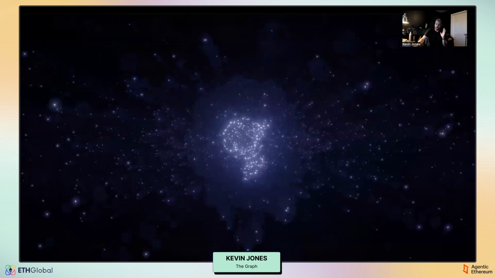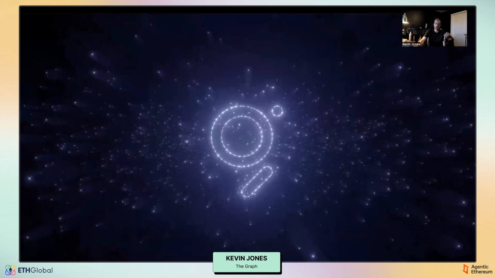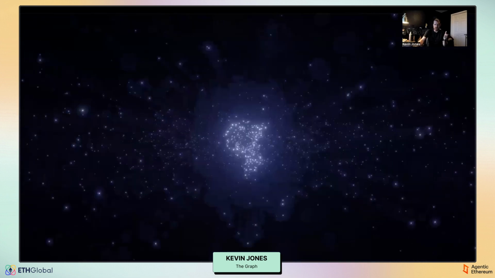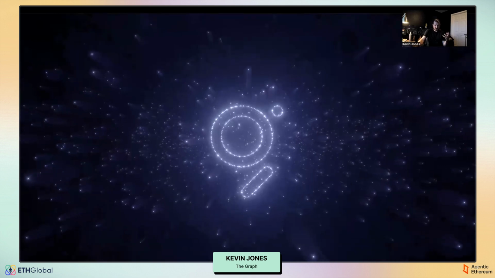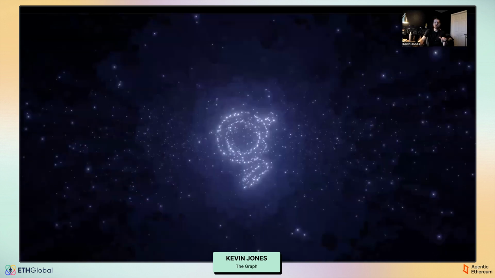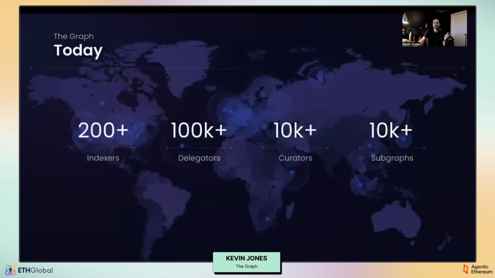And so what we want is the Graph. The Graph is the solution for a lot of issues when it comes to blockchain data. The Graph is a decentralized network of indexers that are serving data. There's over 200 indexers. There's over 100,000 delegators providing stake to the network. There's over 10,000 subgraphs, which are unique APIs that give access to blockchain data. And there's over 10,000 curators that are curating data and signaling for high quality subgraphs. And so this makes for a very robust and diverse network of infrastructure that the Graph provides.